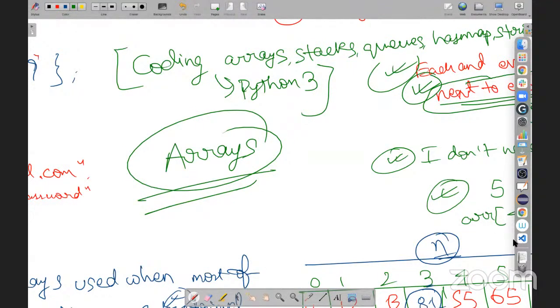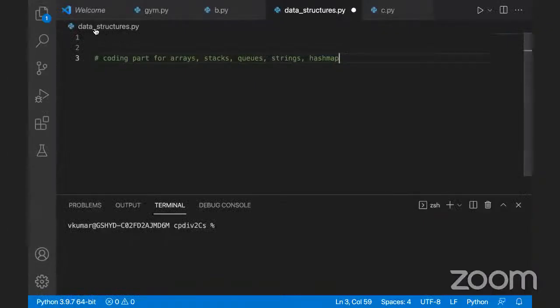Let's see. So I've created one file here, datastructures.py. I'm using Visual Studio Code here. And then I've just written something like coding part for arrays, stacks, queues, strings, hash map, and so on. So let's begin with the arrays part.